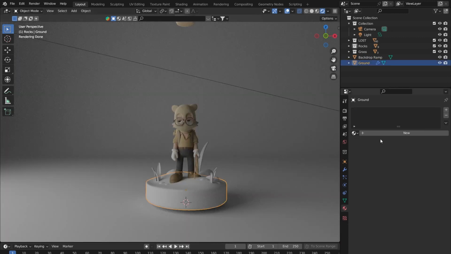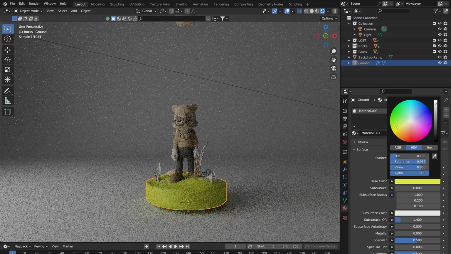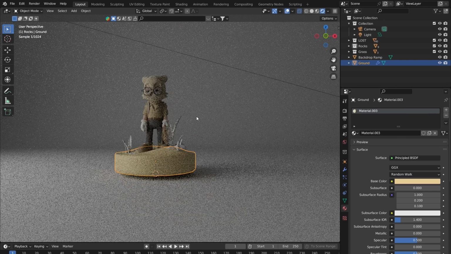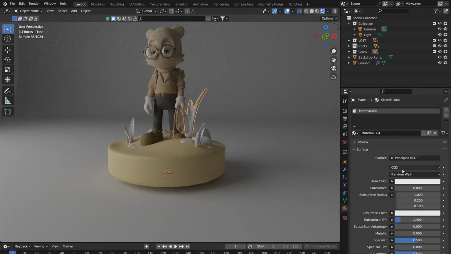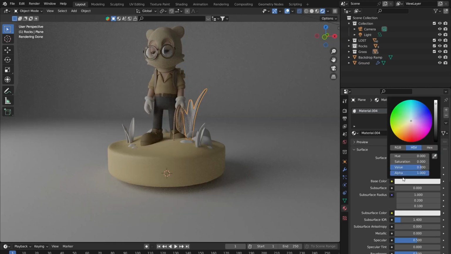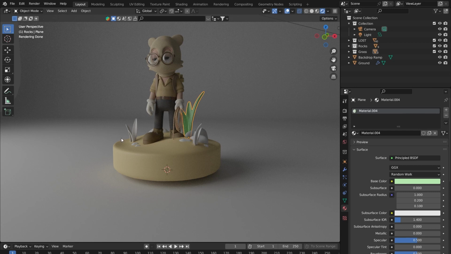I can pick my ground here, add a new material. Maybe I want him on some sand or something similar, so it matches the character. I'll pick my grass, add a new material again. I'm just adding colors to these materials. There's no kind of information in the material other than just a color. So I'll make that green. I want that green to be applied to all of my grass.